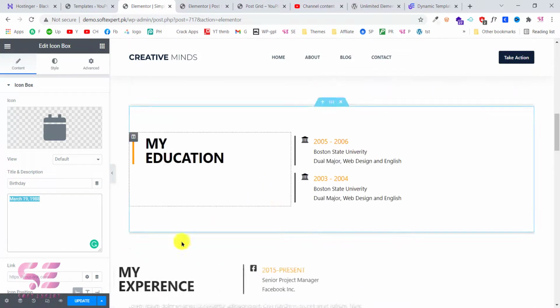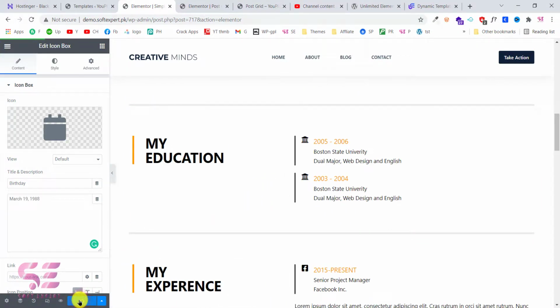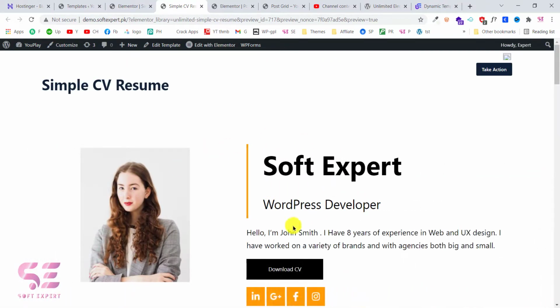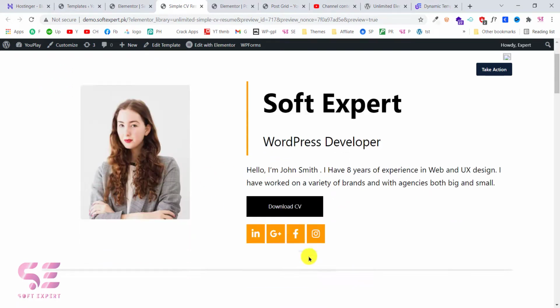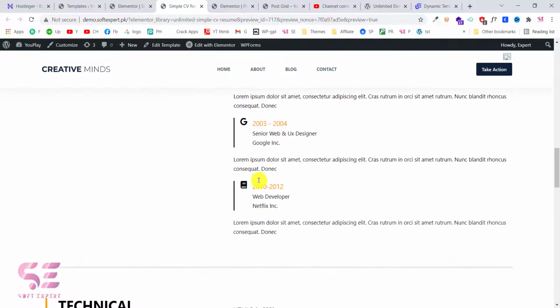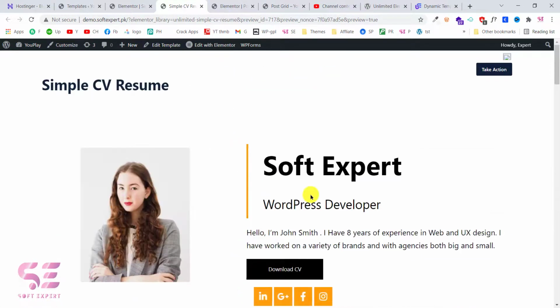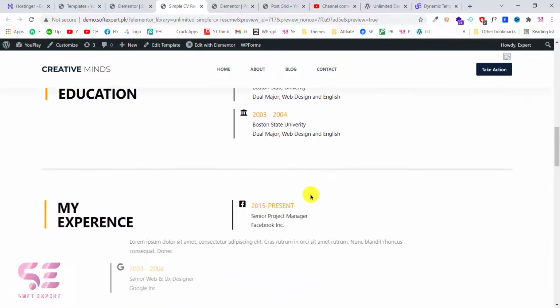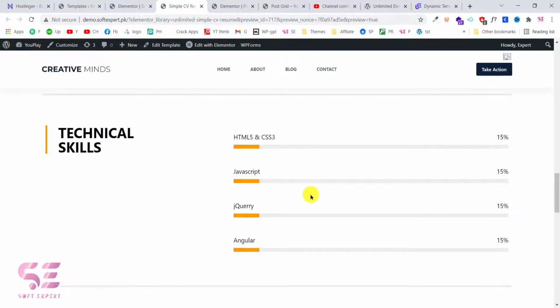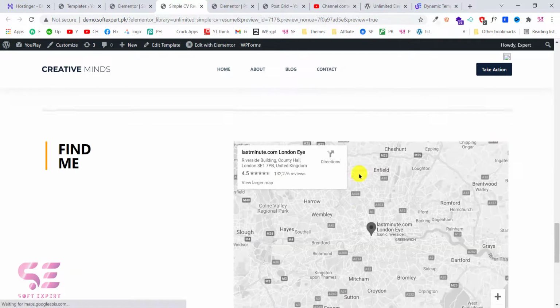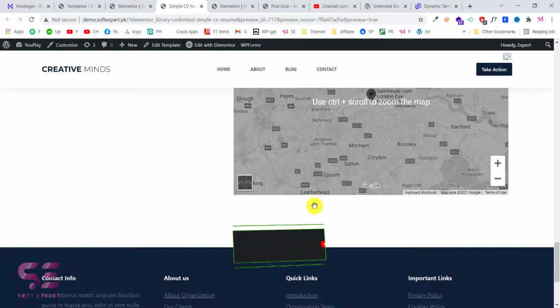Once you are done, then you can simply click on update, and now you can preview the page. As you can see, we have changed the text, the image and so on, which is really awesome, and this is absolutely for free. Okay, so this is how you can create a simple resume inside the Elementor free version. You can install a plugin, and then you can import this CV or another template that you like, and you can customize that according to your need.